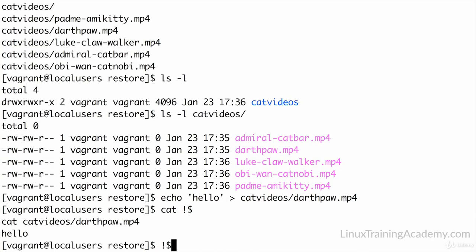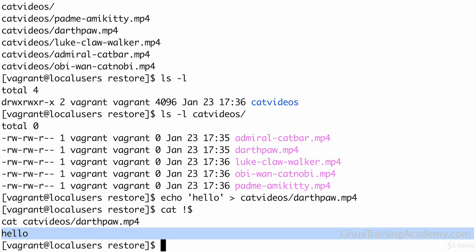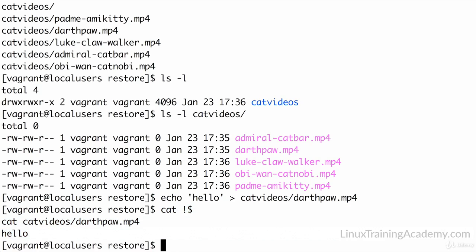By the way, !$ takes the very last argument on the previous command line and places it on the current command. So again, we're using what's called event designators in Bash. And you can see that !$ expanded to the last thing on our previous command line here, catvideos/Darth Paw. And then it displays the entire command that's going to be executed. And then it displays the result of that command. Just another quick tip for you there.